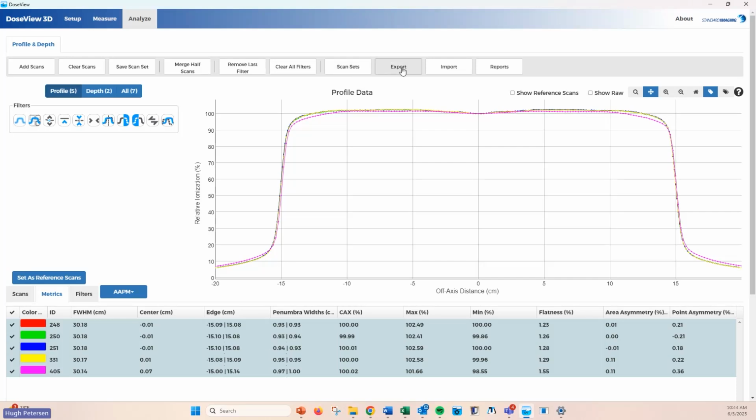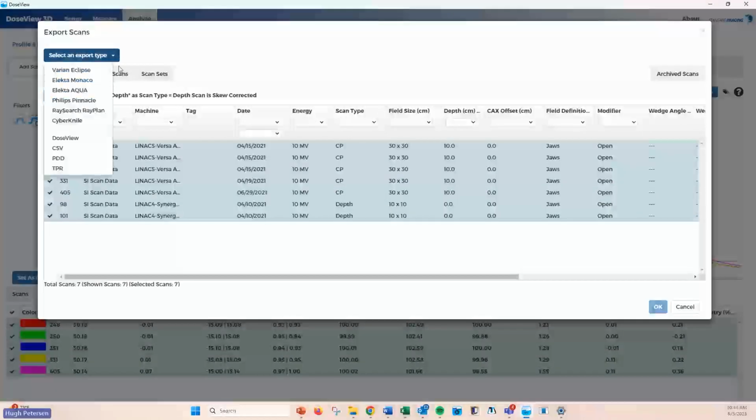I can export, and I can export to pretty much any number of different things. As I mentioned, I have Varian Eclipse, Monaco. I've got Pinnacle. I've got RayPlan from RaySearch, the CyberKnife Precision. I've got Elekta Aqua, which is their QA database system. And then I can also export to other DoseView systems. I can export into CSV. I can actually export as a PDD with my depth measurements, my depth curves, can be put into a PDD table. And then from that PDD table, you can do a calculated TPR as well. So that's all your different export functionalities.